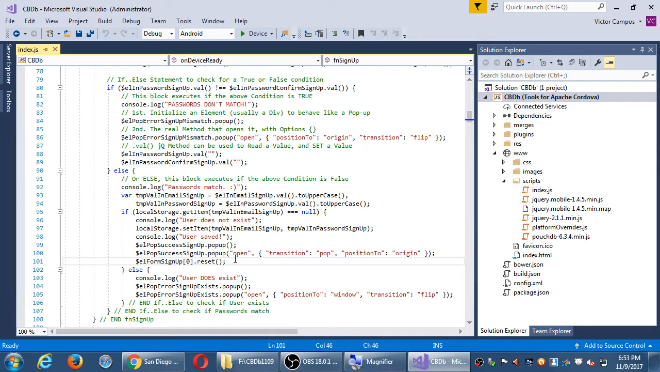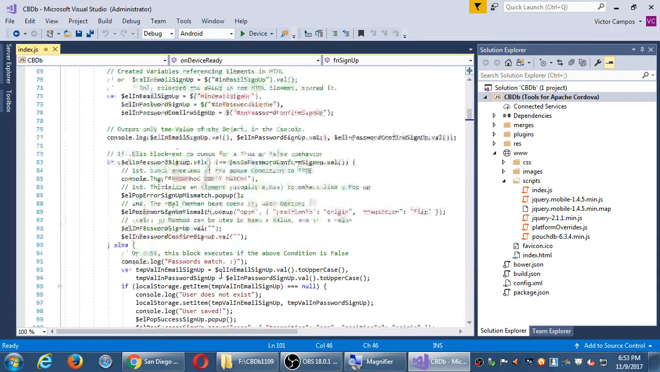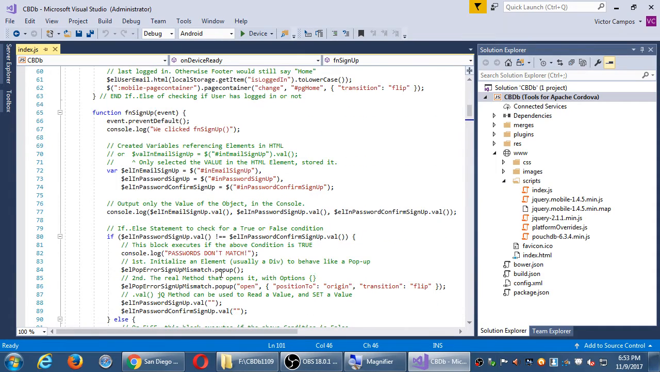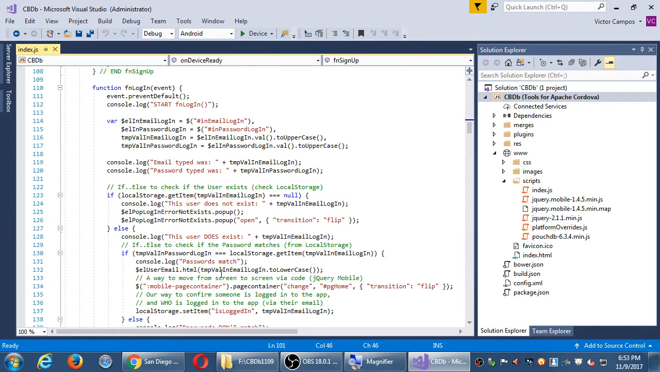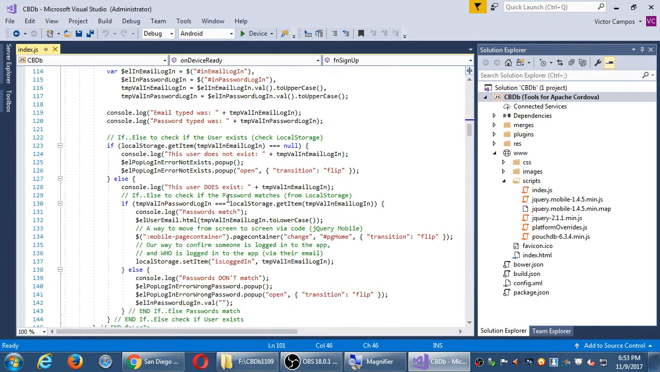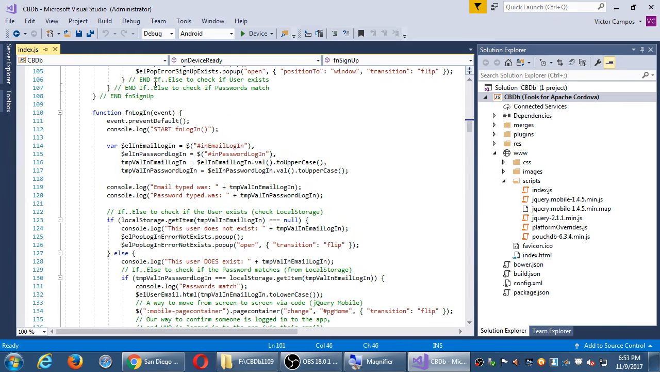Right here, we also need to... just a moment. No, that's under sign up. Oh, sorry, login. Not sign up, login. We're logging in with that user. It doesn't matter when the user is created, it matters when the user logs in, because that's the user's name and email that is tied to the database. So it's in function login.